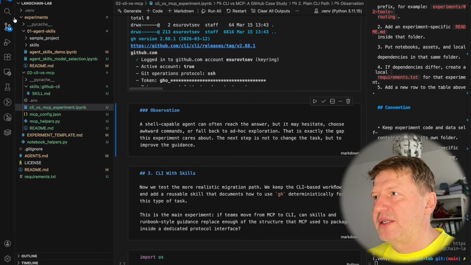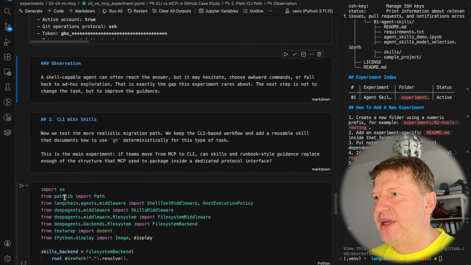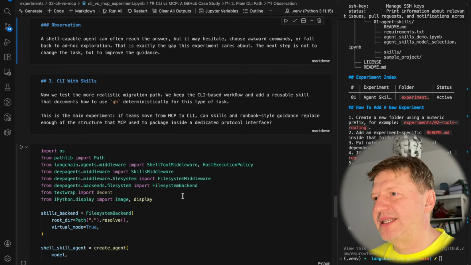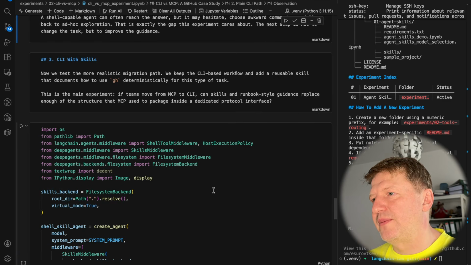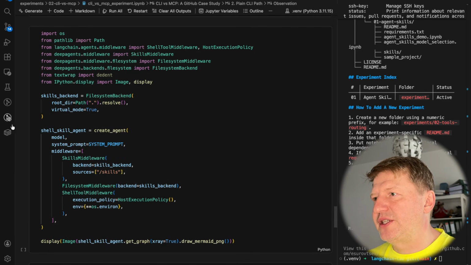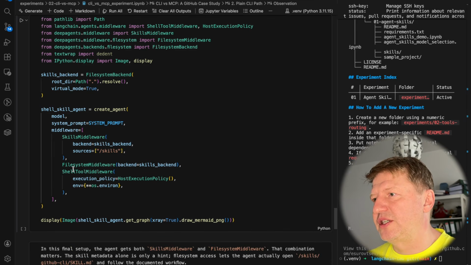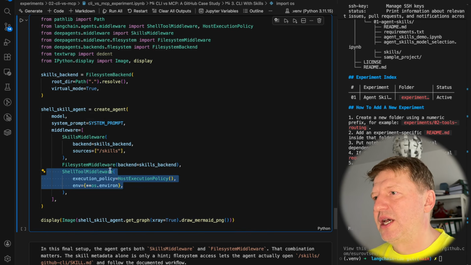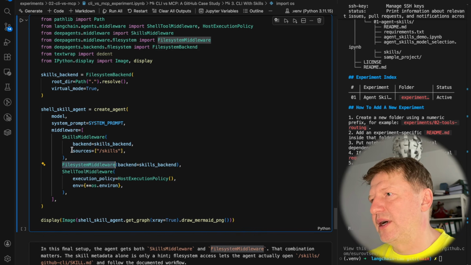So what we are doing for that, we are going to reuse skills, not the ones we created previously, but the one from LangChain, and this is from deep agents. So what we're doing here, we are defining the file system, we are defining our skills, where the skills can be found, and then we're defining shell tool middleware, so the agent is still aware of running shell commands. We are providing file system middleware. We need this for our skills and skills middleware.